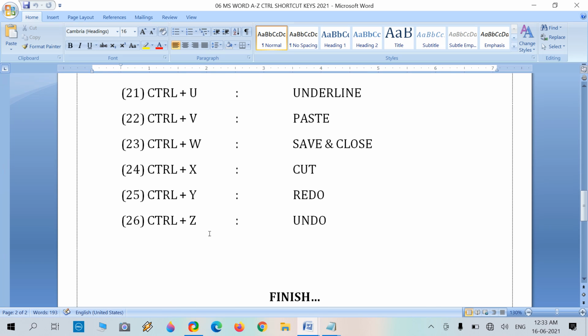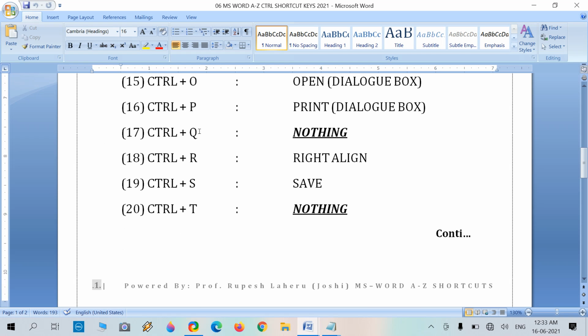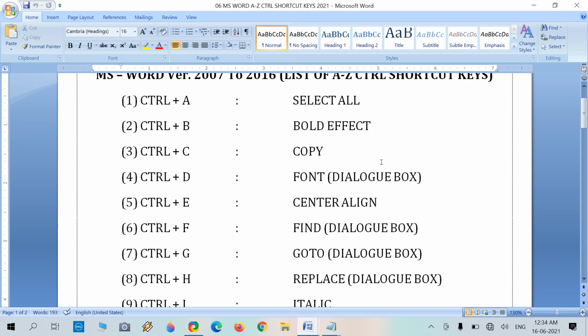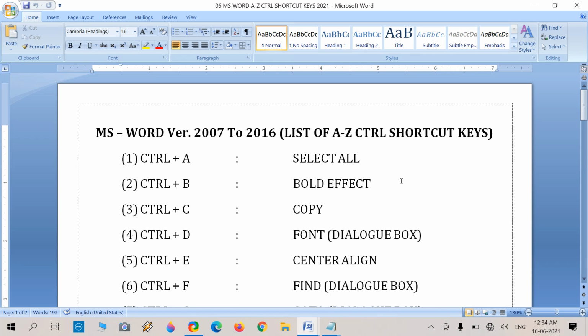There are 26 control shortcuts. Among them, control Q and control T have nothing to use, but each and every other one will perform something new, a specific task, like select all, bold effect, copy, font dialog box, center line.